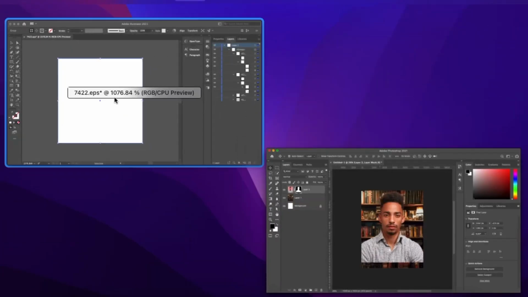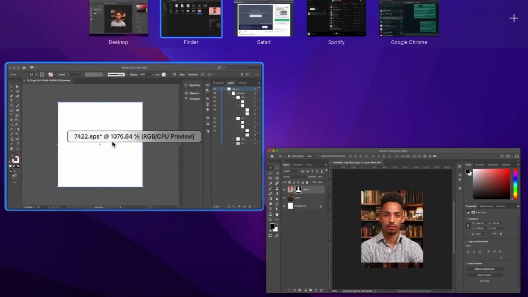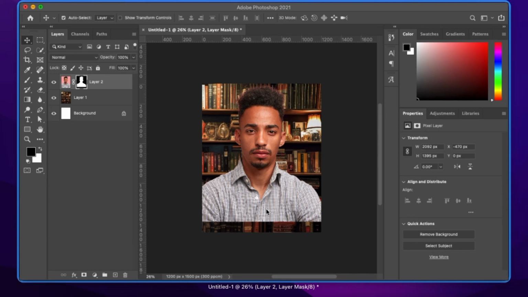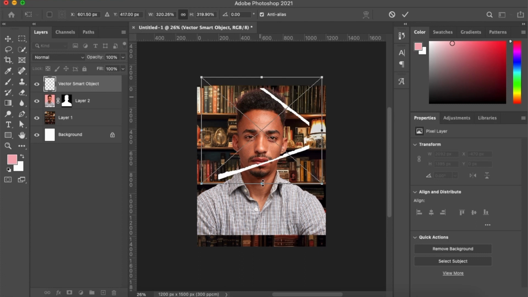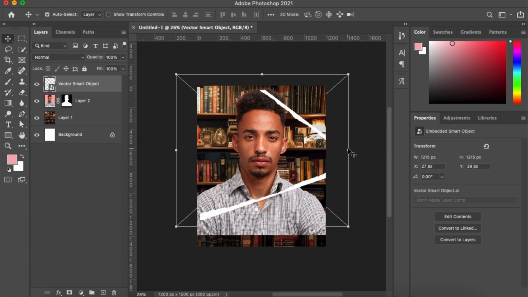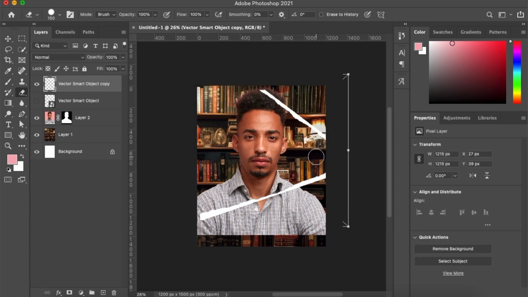For my tone paper effect, I already have a vector file opened in Illustrator, as you can see here. So I'll just drag it from the Illustrator file into Photoshop. I'm duplicating this layer, the tone paper effects layer. I'm duplicating it because I want to separate one from the other.